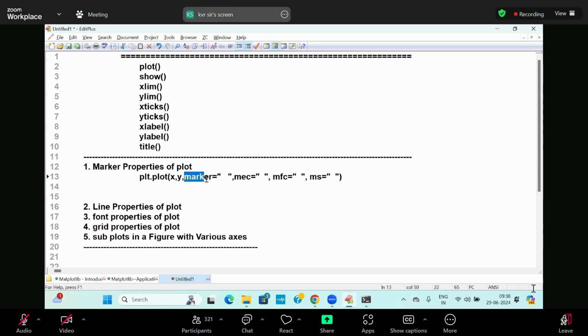So what are the marker properties I want to show you? Did you understand the meaning of marker? What symbol you want. Plus MEC stands for the edge color of that marker. Plus MFC means what color you want to fill inside the marker. And marker size. Let me show you these points one by one.